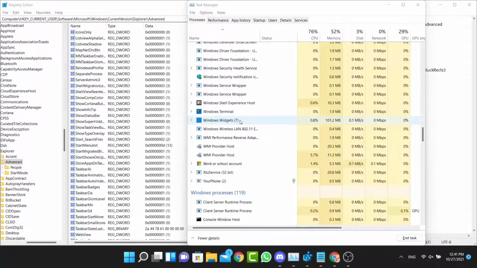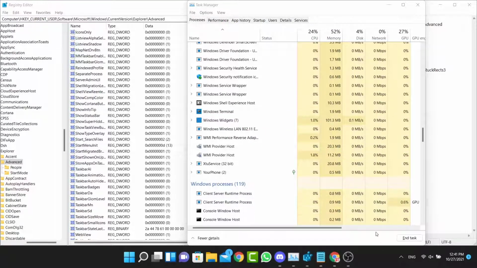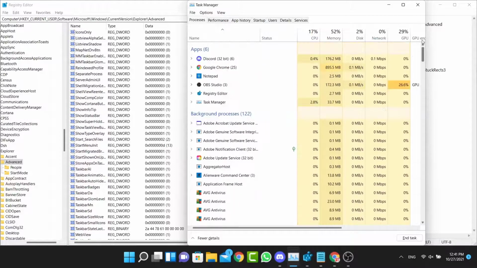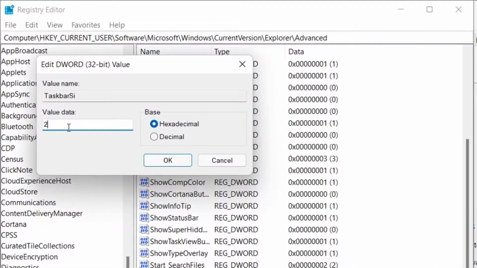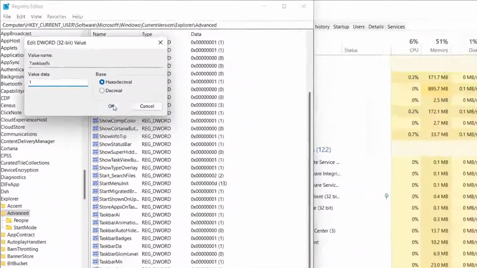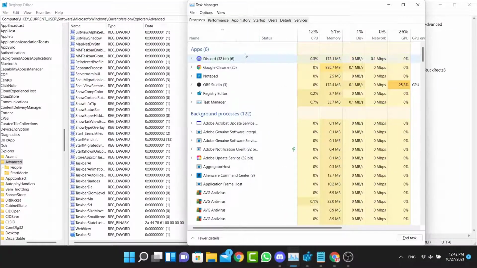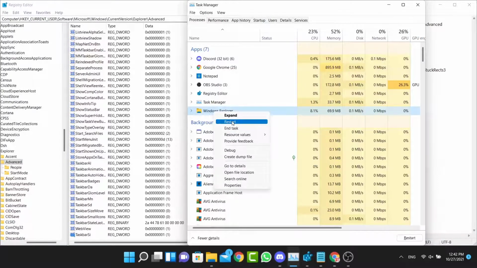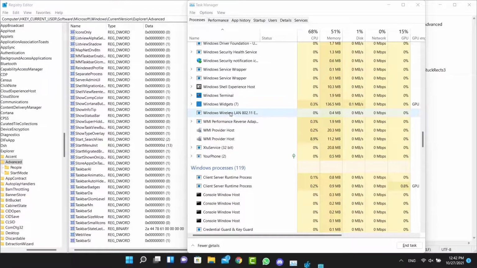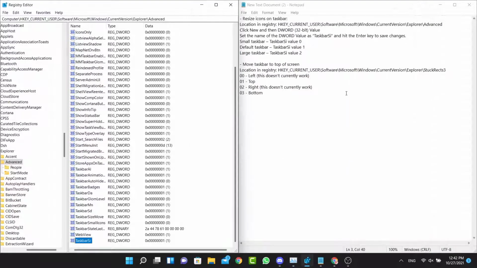What it's going to do now is make the taskbar icons much bigger. That's how we made them bigger. Now if we want to make them smaller again, we need to go back into TaskbarSI, double-click it, type in 1, and press OK. The next thing we need to do is open up File Explorer, because that's what we're going to be refreshing. We right-click it, restart it, and as you can see, all the icons are small again. That's how you change the size of the icons on your taskbar.